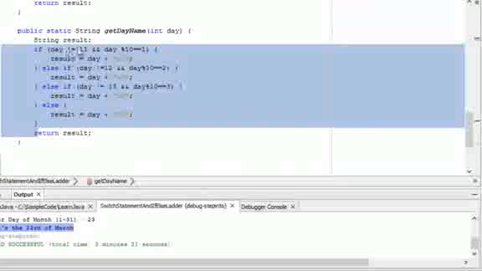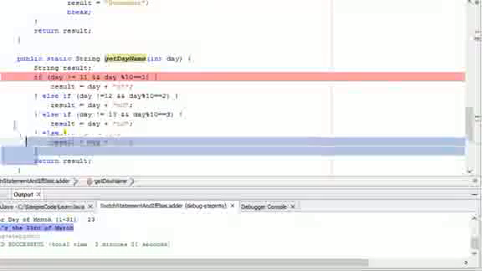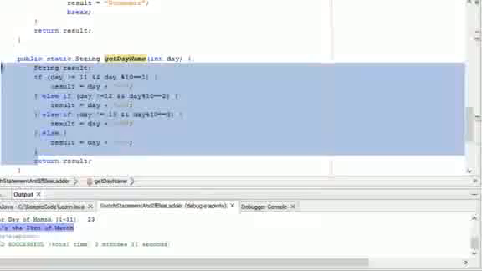So I cannot use the switch statement to implement the same logic for get day name. I have to use the if-else ladder. I could write it as a switch statement, but it would be really messy. I'd have to account for every single possible day of the month.